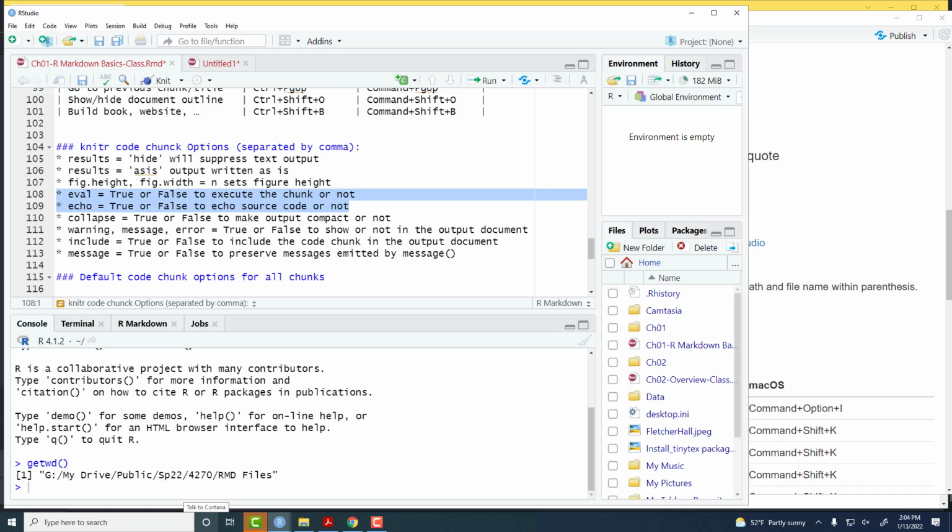Now echo is true or false. It's again a very useful option. That means when you run the code in the chunk, do you want to echo each line of code and then show the results? Sometimes that's useful, but sometimes it's not. So you can suppress the echo by saying echo equal to false.